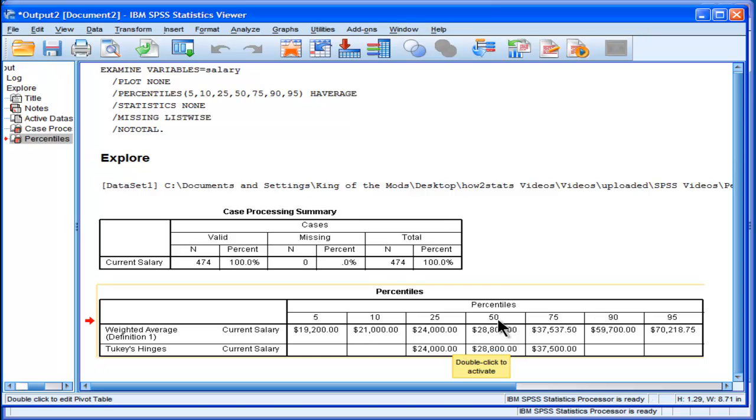So we can see that the 50th percentile, or the salary of 28,800, corresponds to the 50th percentile. So 50% of the sample score have a salary equal to or less than $28,800 a year. And another example is the 90th percentile. We've got $59,700. So 90% of the sample have a salary of $59,700 or less. So the vast majority of people, the overwhelming majority of people, earn less than $60,000 in this sample.